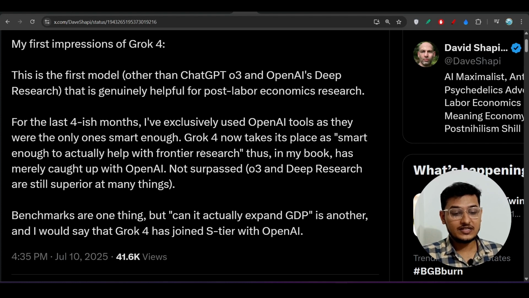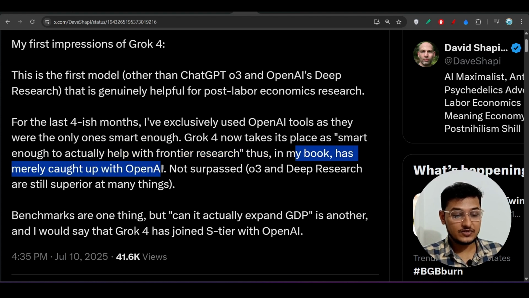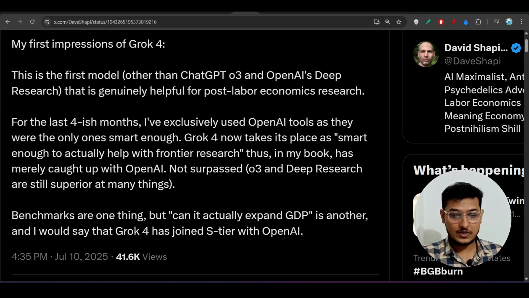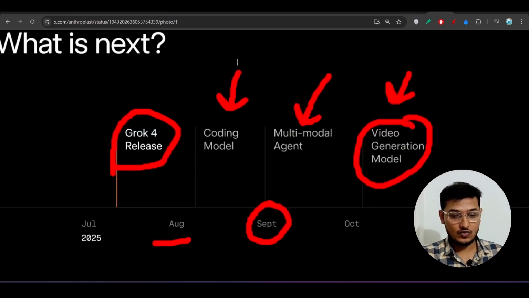And one thing I want to tell you is that Grok 4 now takes its place as smart enough to actually help with frontier research, and thus in my book has mainly caught up with OpenAI. So this model has a great capability to do deep research and to solve complex reasoning problems, but this model is not ready yet for complex coding problems, and it is also not good at designing websites. For that, we have to wait for the coding model. So I will not recommend using Grok 4 for that.